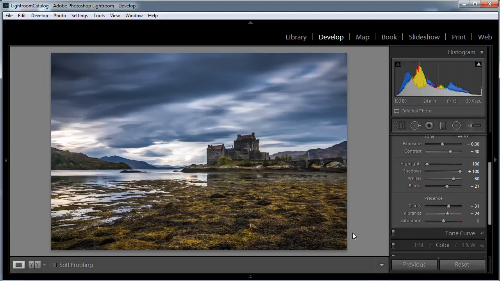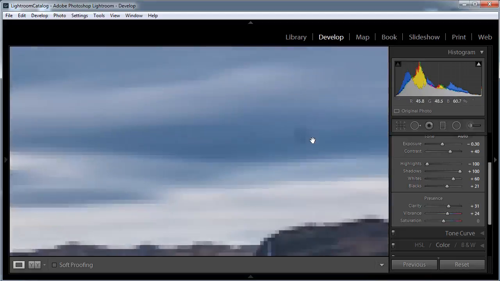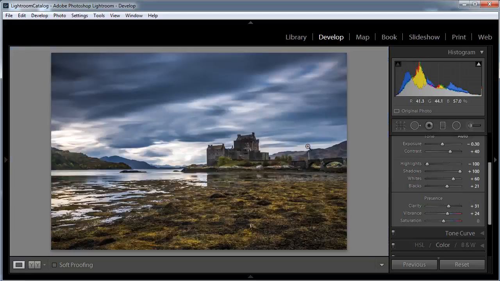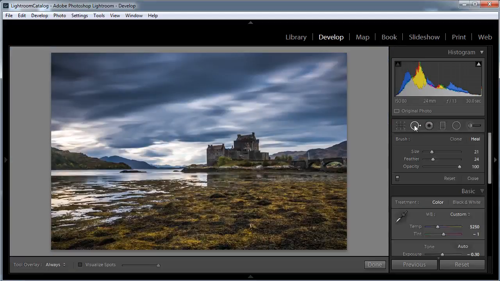The other thing with this image I noticed, there's a few little dust spots on the picture. You'll see what I mean if I zoom in here. There's a little sort of splodgy circle there. That is caused by dust on the camera sensor. So I'm going to just zoom out and select the spot removal tool. That's here on the toolbar. You can press Q on the keyboard for a shortcut if you want.